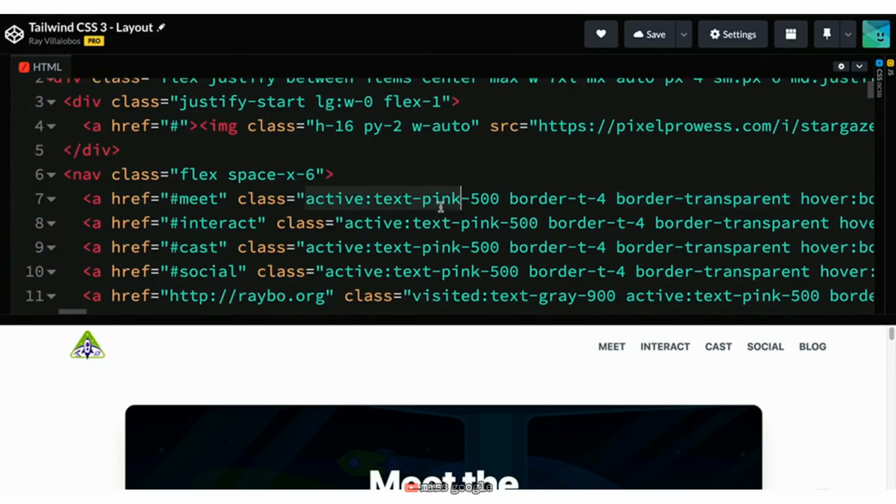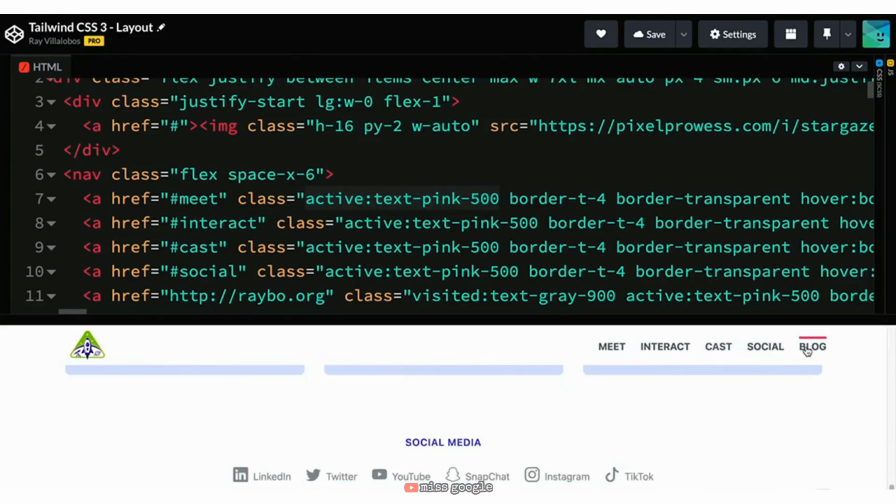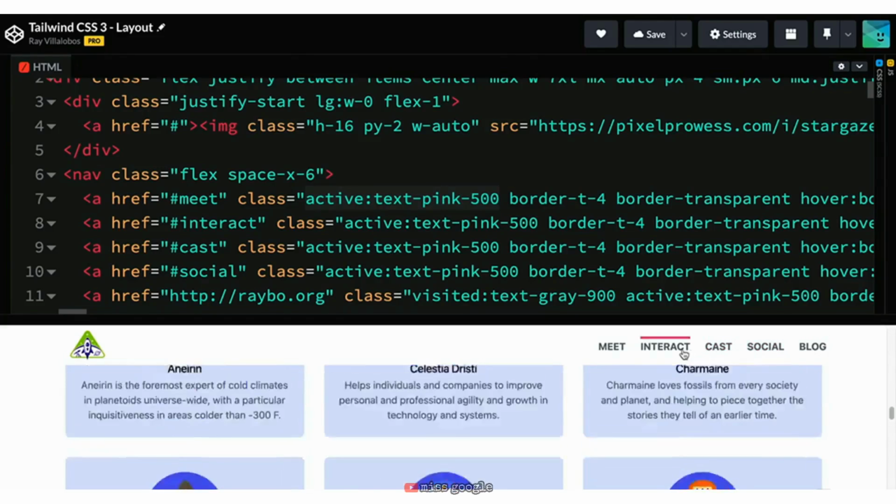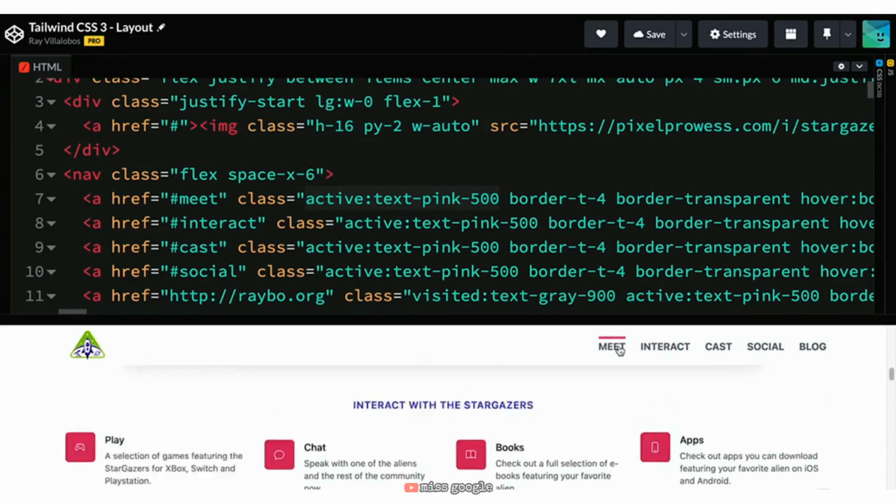And with this active class, I'm saying that whenever this element is active, I want you to change the color of the text to pink. So if I click on this button while I'm holding the button down, you can see that it changes to pink. And that's what's happening whenever I click on any one of these. And these are designed to sort of scroll to a position on the screen.